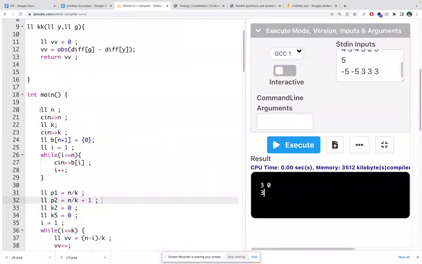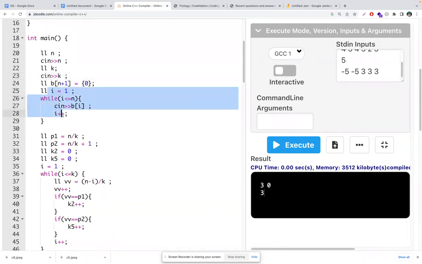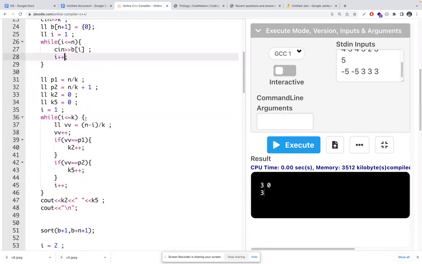So what is happening in the code? I'm taking the input of size n, then I'm taking the input of the k value, then I'm taking the b array as the input. Now I'm calculating what could be those g values. p1 is nothing but your g.